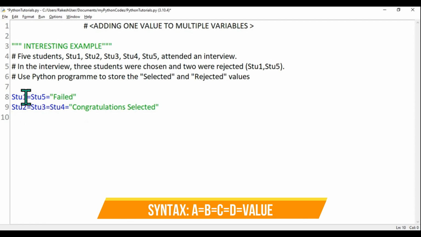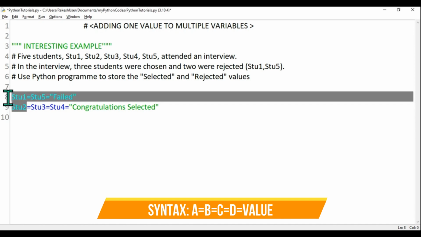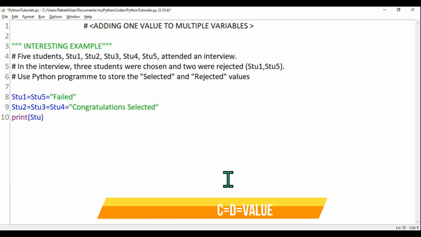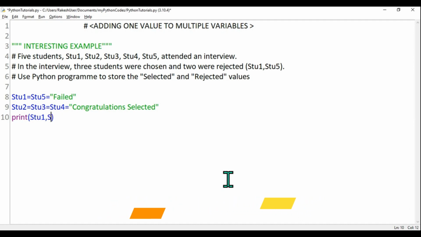Let's say, just think student 1 and student 2, these are 2 friends. Student 1 and student 2 are very close friends. So they wanted to check their results. So I'll say print and I will say student, and ensure the variables in Python are case sensitive. So I have to write in the same format. S capital means S capital. Student 1 comma student 2. So they wanted to see their result of the interview.